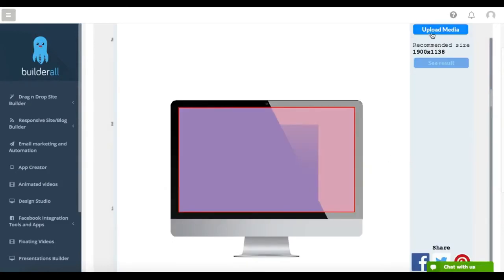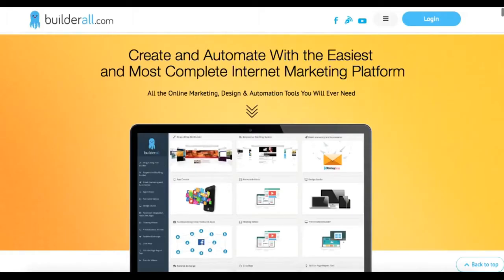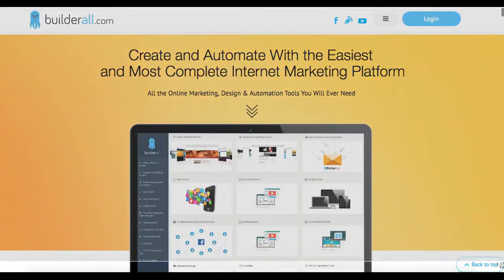All right, what I have to do is upload my media. You'll see as you roll over, you'll get that red box. That's where your image is going to go. All right, so we make it really, really easy to see visually what you're getting yourself into. So let's go here to our website. I'm going to quickly create a screenshot like so.